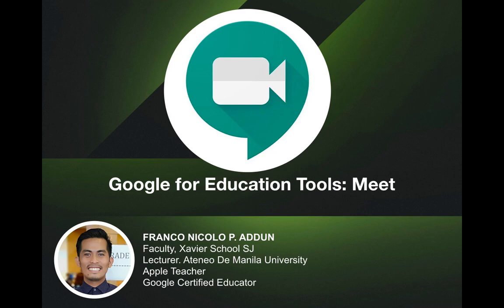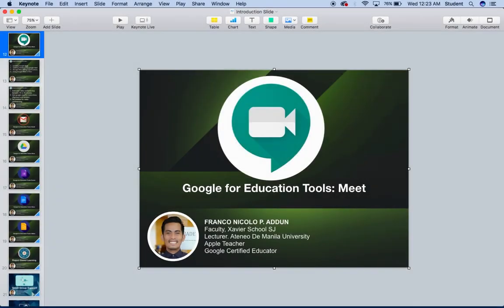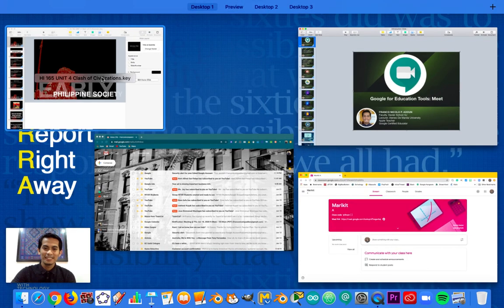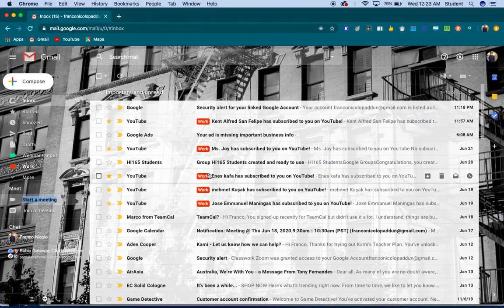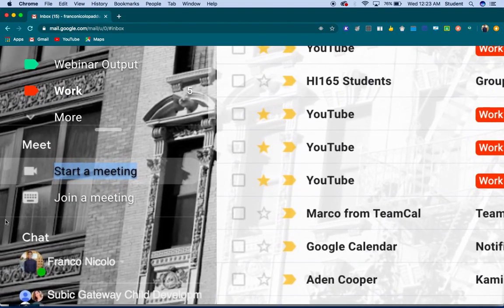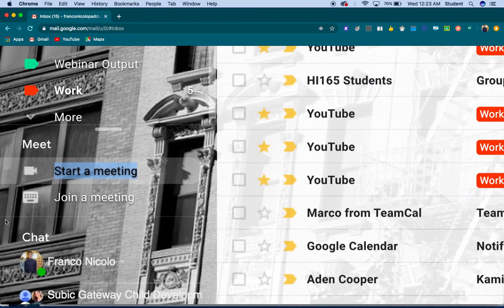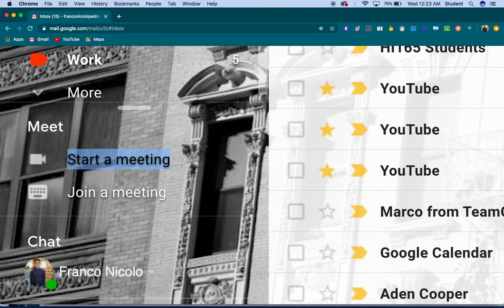Okay, so meron kang several access points ng Google Meet, and one of them would definitely be, just like many conferencing tools, Google for Education tools, through your email. Okay, so when you open your email, you'll see an option here, which is Meet, your Google Meet. Two options: to start a meeting or to join a meeting, okay?